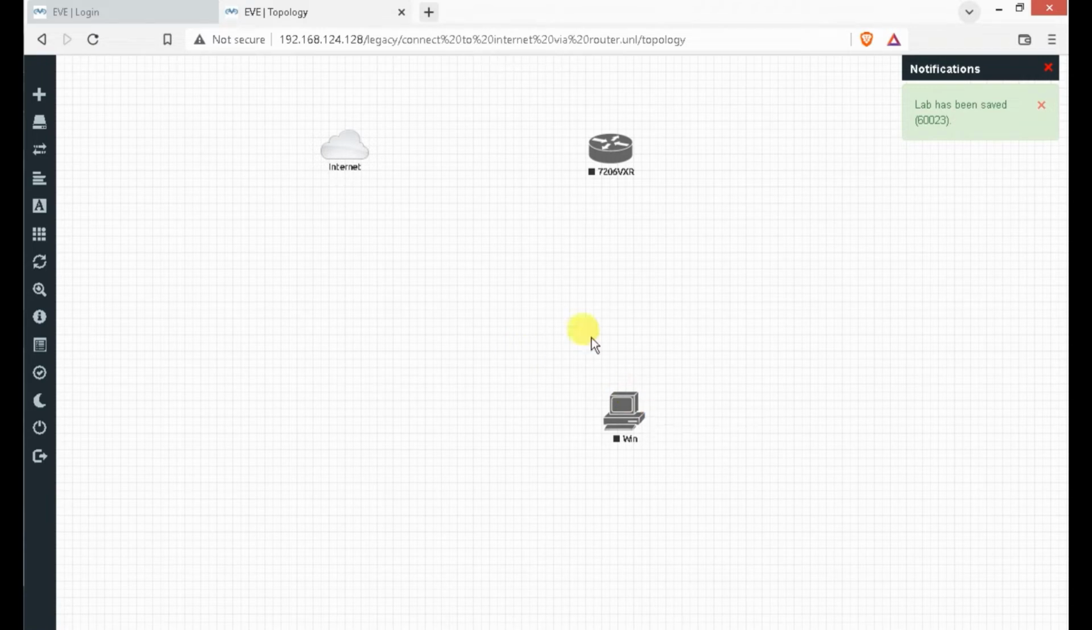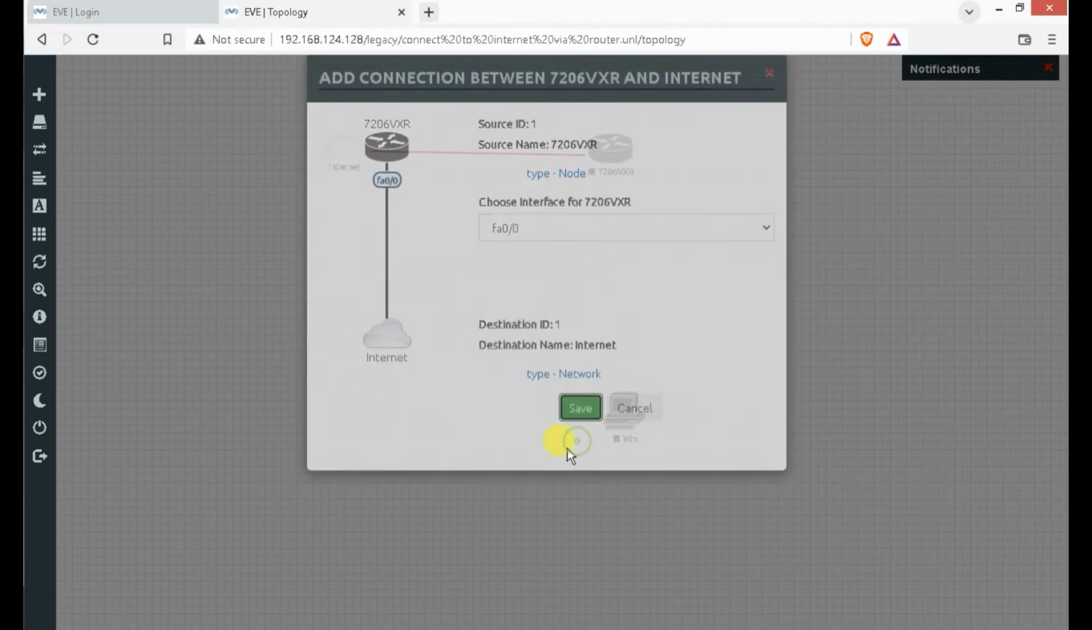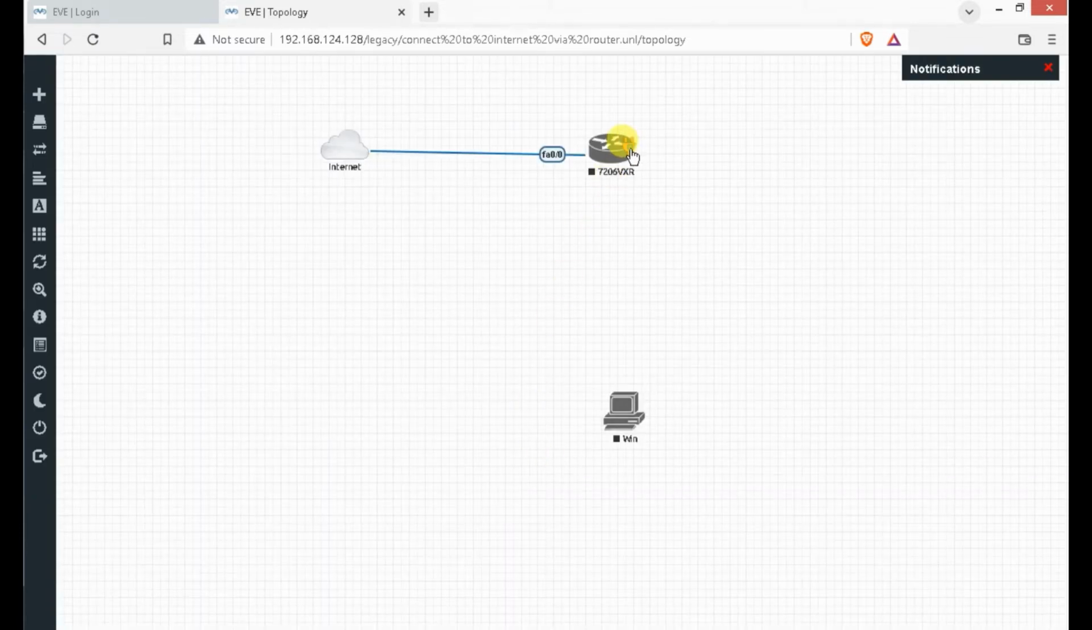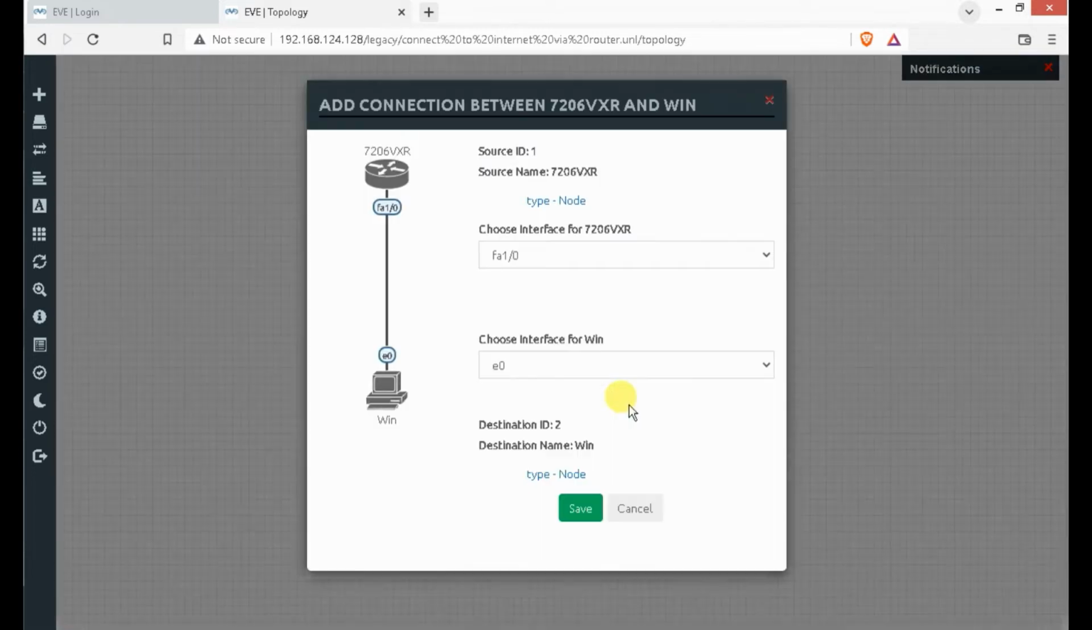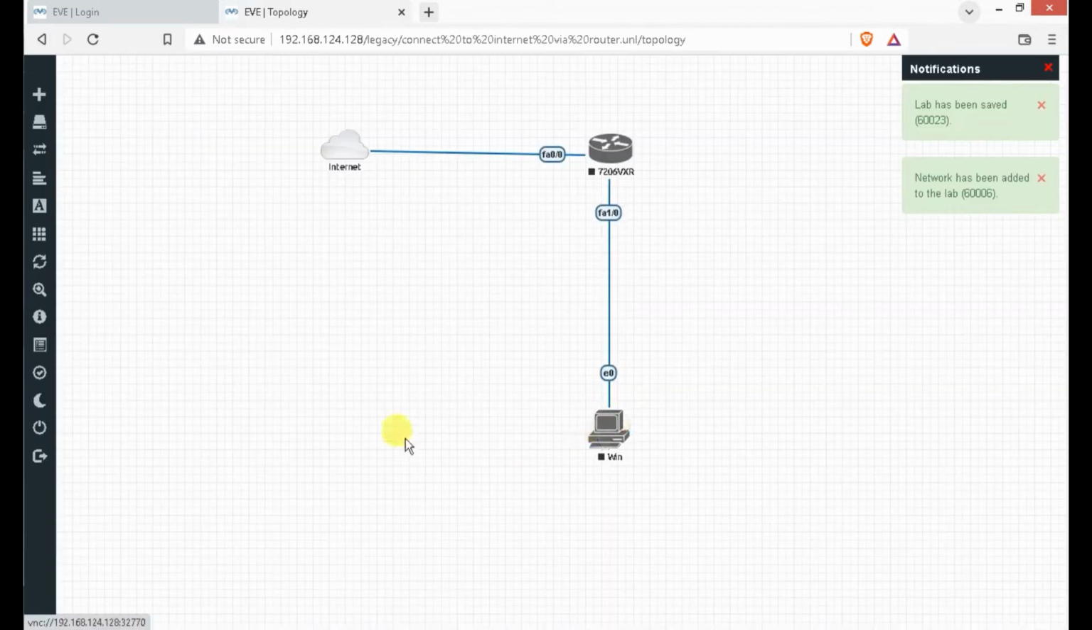Now I'll connect my router to the internet, which is NAT. Save. Then I'll connect it to my computer in order to open Google in a web browser.